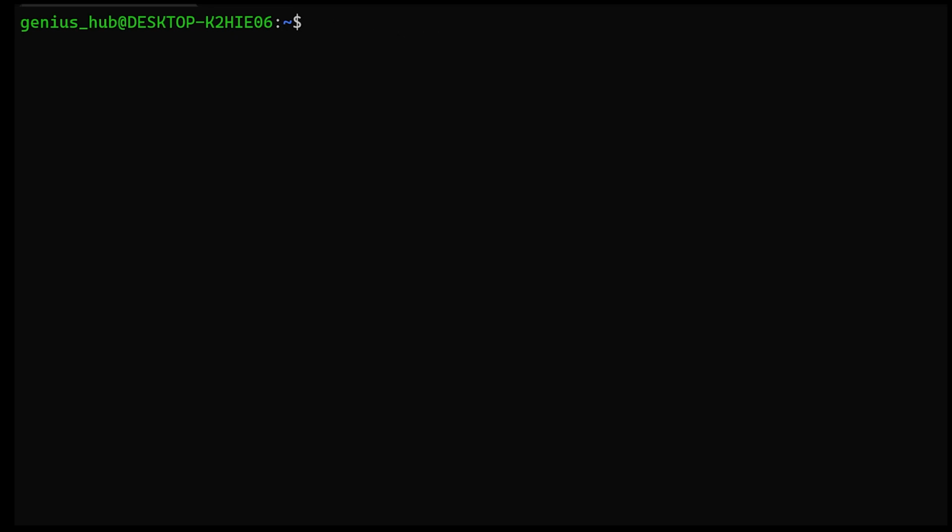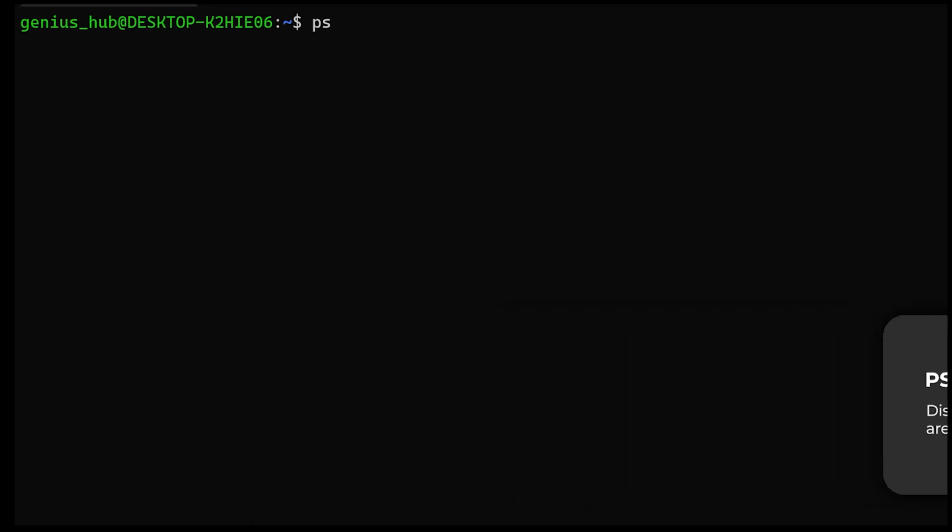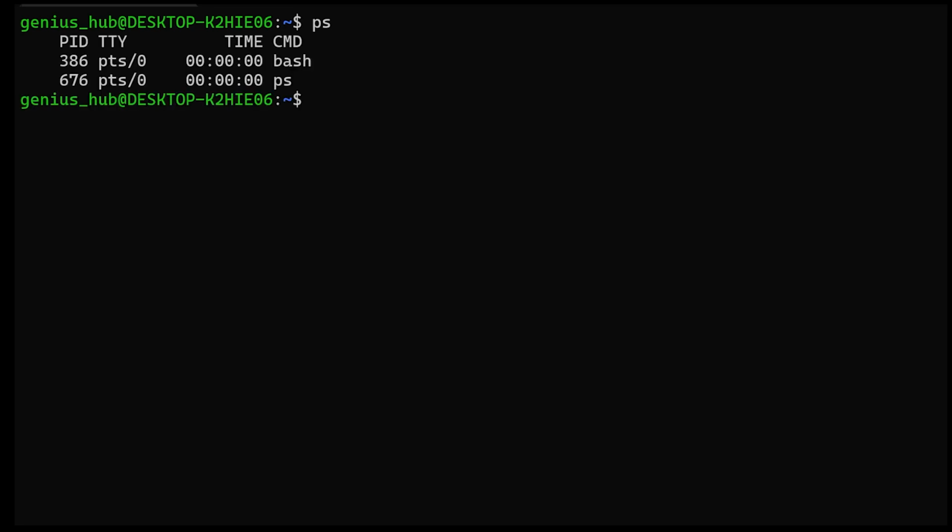Drum roll, please! Introducing the PS command, which is short for process status. A process refers to an active, running instance of a program within the operating system. In simpler terms, processes are applications that are currently being executed. The PS command conveniently displays all the processes on our computer. To see it in action, let's type PS in our terminal and press Enter. Awesome! Our computer's processes are now on display.